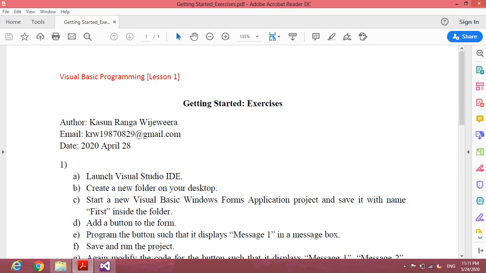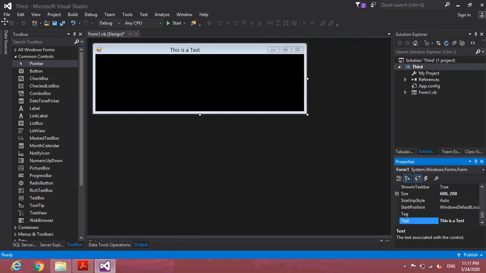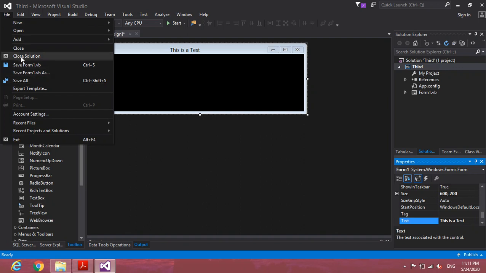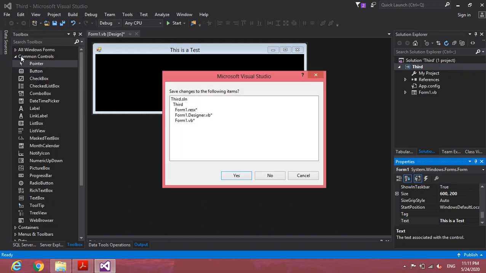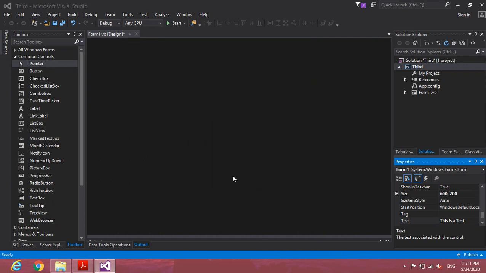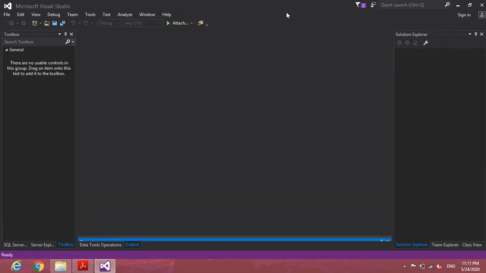Then let's go to the Visual Studio IDE, and you can close your solution like this. I have forgotten to save, therefore it asks us to save changes. If you want to save the changes, you simply press the yes button. Okay, and that's all. Thank you for listening.